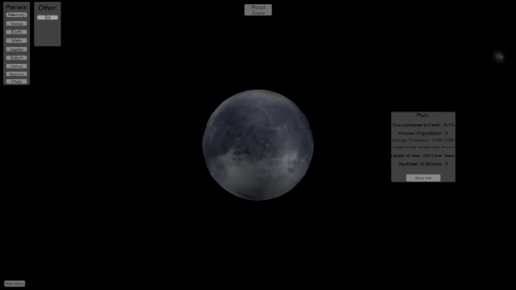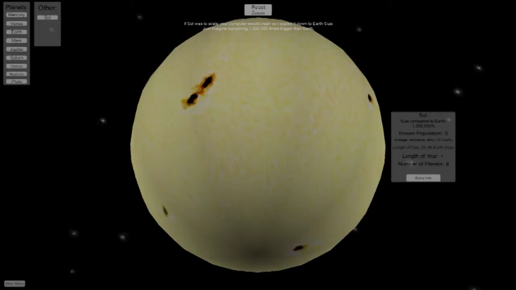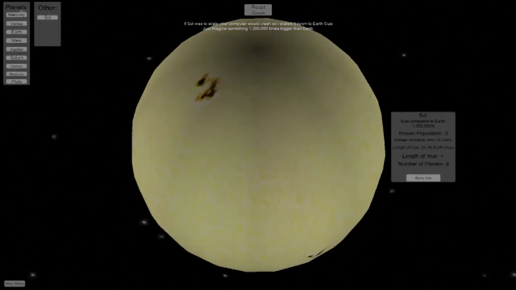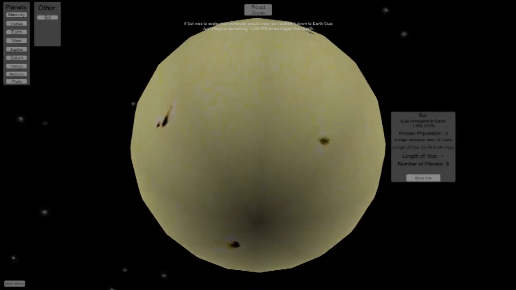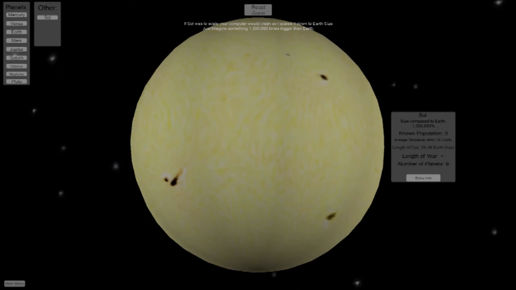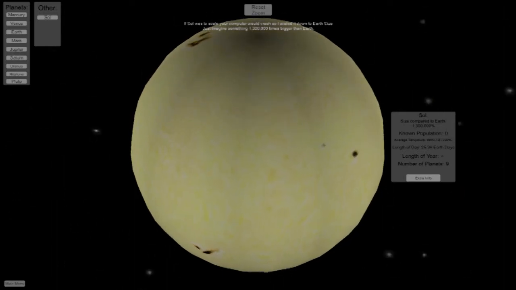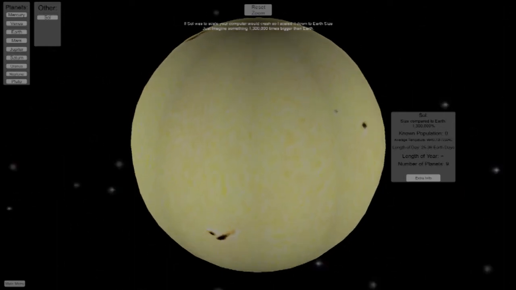Another object I have here is Sol. Sol is the name of our sun. Now, this is not to scale because if it was to scale, your computer could not handle how big it is. The sun is roughly 1,300,000 times bigger than Earth, and therefore I cannot program it in any way to show you how big it is given the scale of this universe.